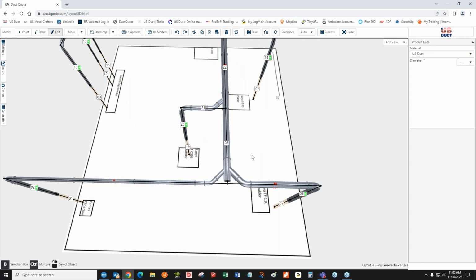This is actually what makes DuckQuote so fast and easy: all you have to do is draw a line between one point and the next. So you draw the center line and DuckQuote is going to fill in the duct and/or the fittings based on what you've got in the design tab and what you're doing.